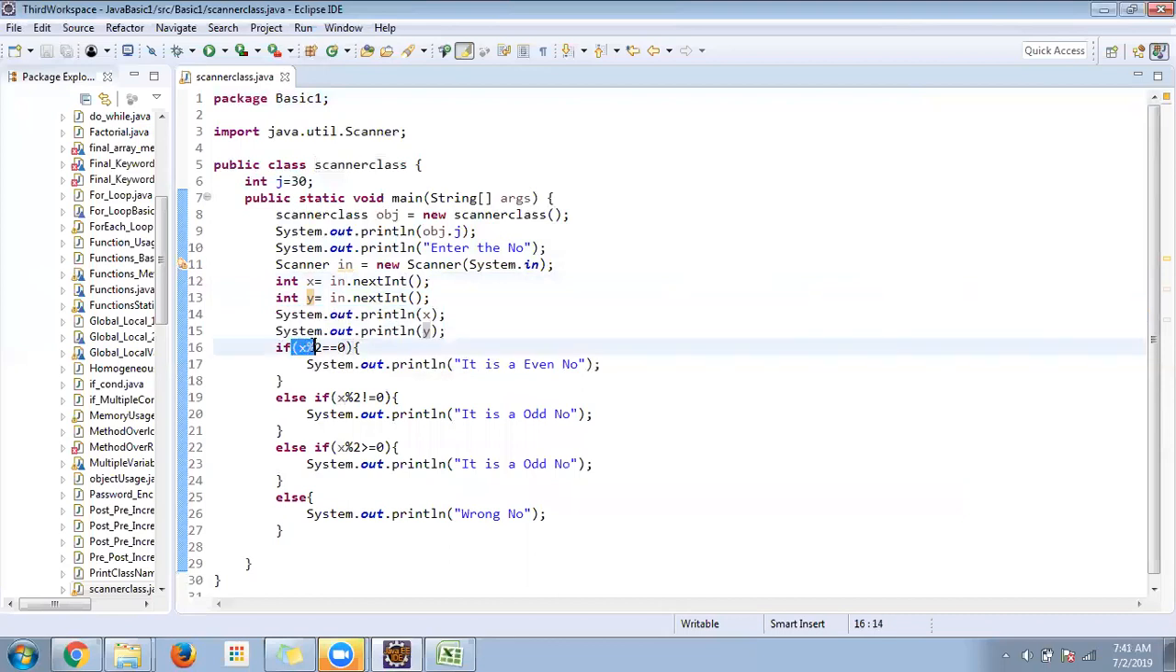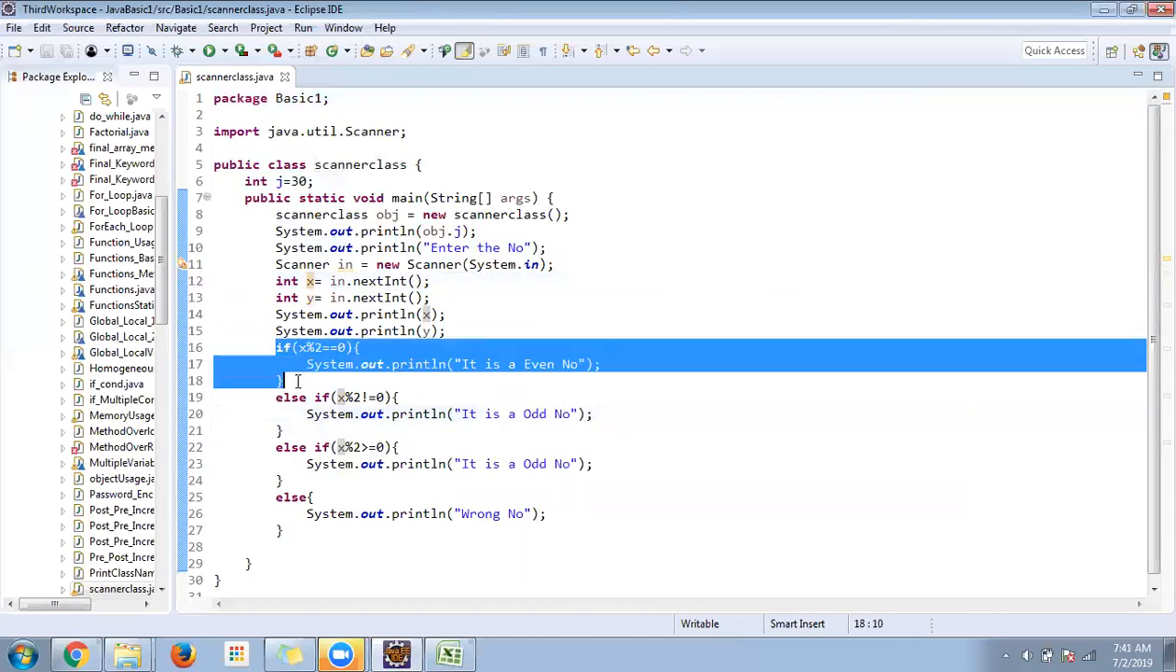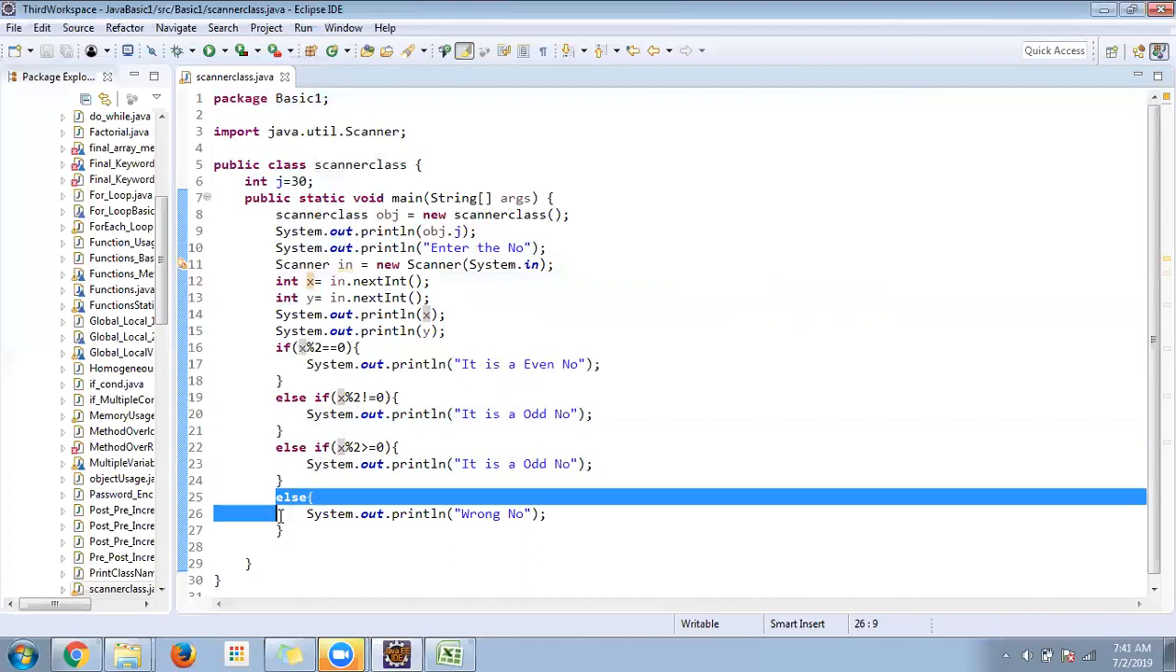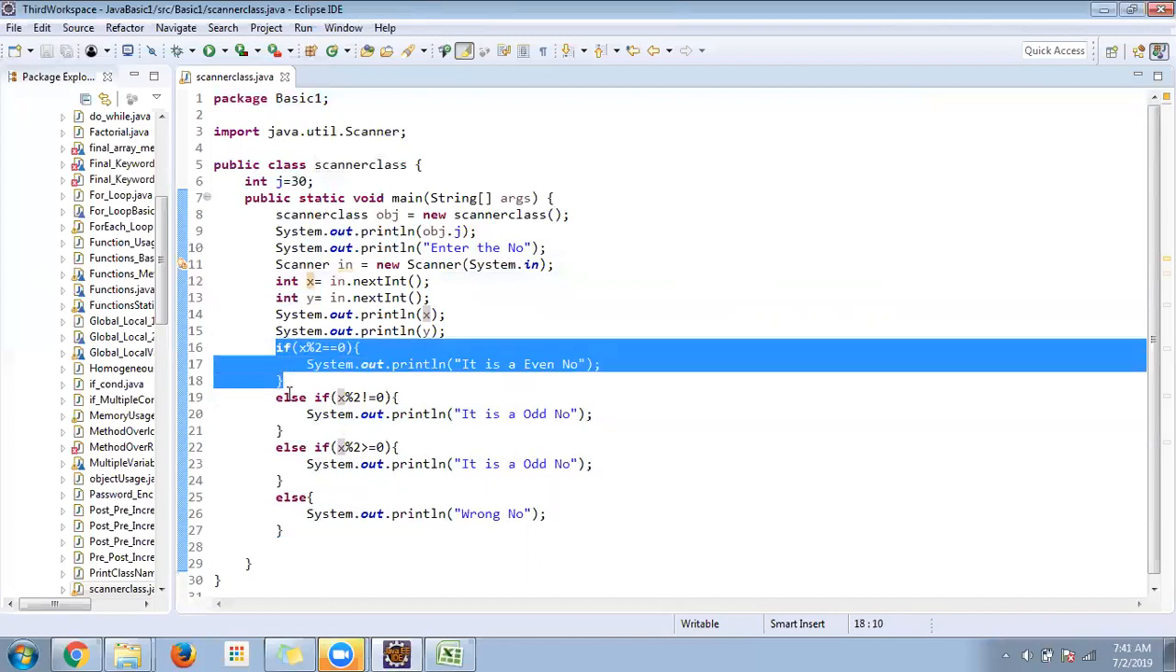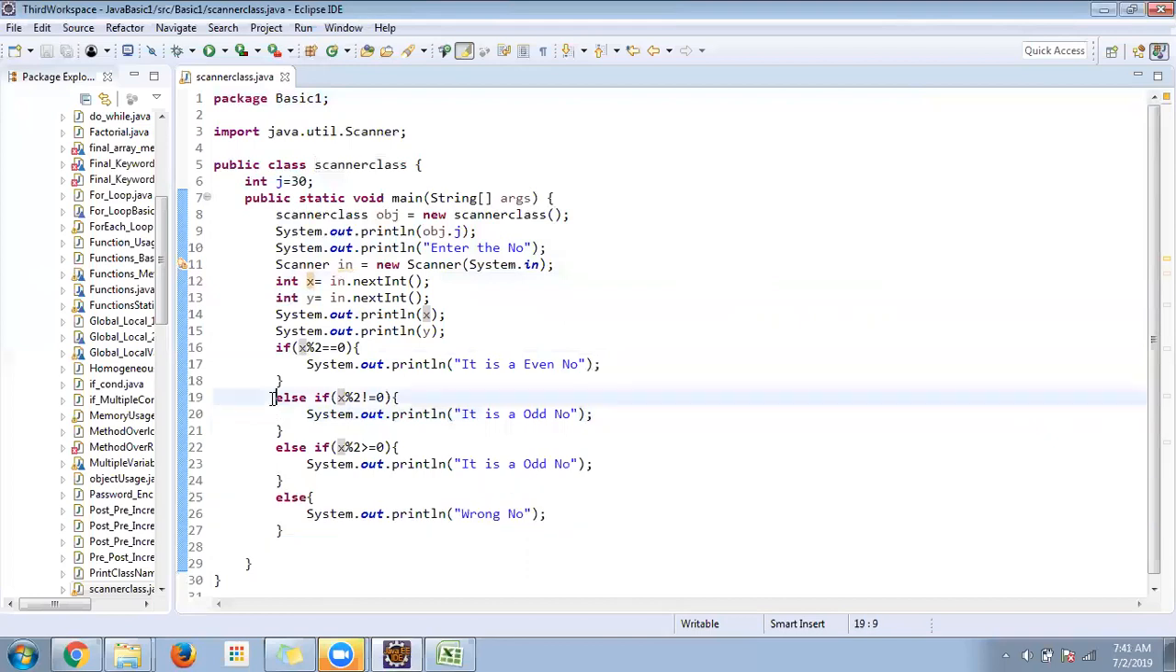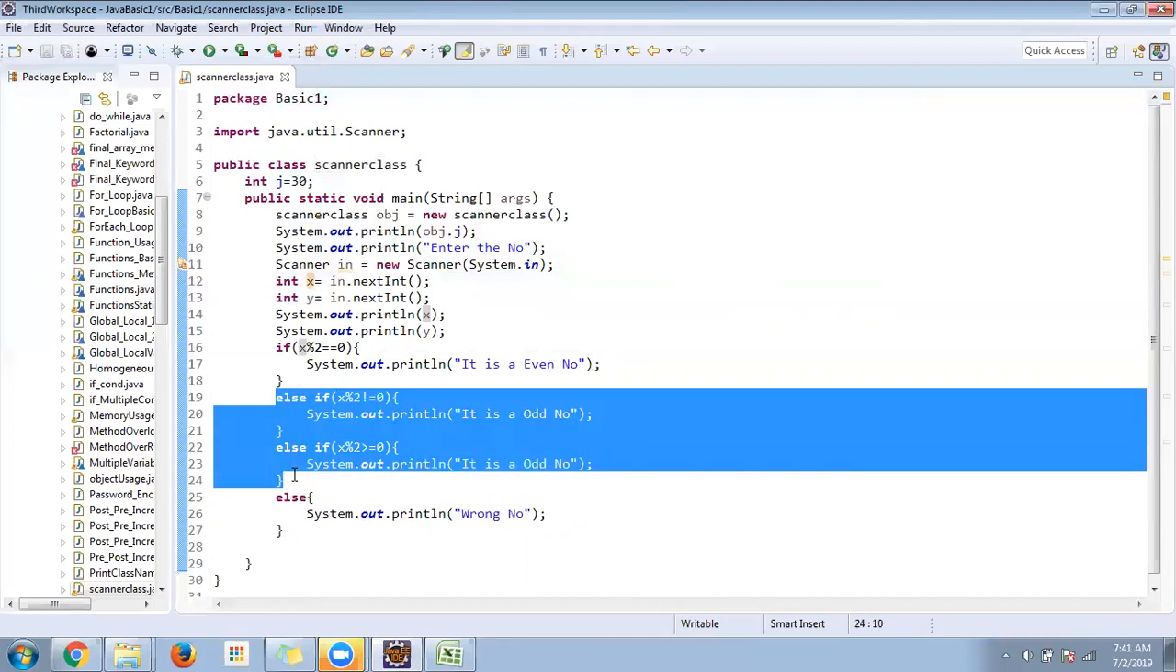Then if x mod 2 is equal to 0, I'm trying to check whether the x value is divisible by 2, checking the remainder. If the remainder is 0, it's an even number, so I will print that it's an even number. If x mod 2 is not equal to 0, it's an odd number. Then again an else if condition. So with an if condition, else if, else if, and else, I can have one if condition and only one else condition, but else if I can have multiple. I can have multiple else if conditions over there.